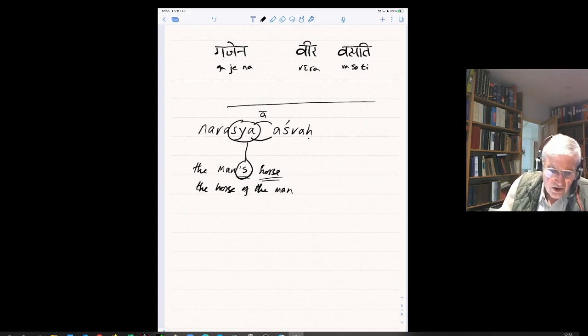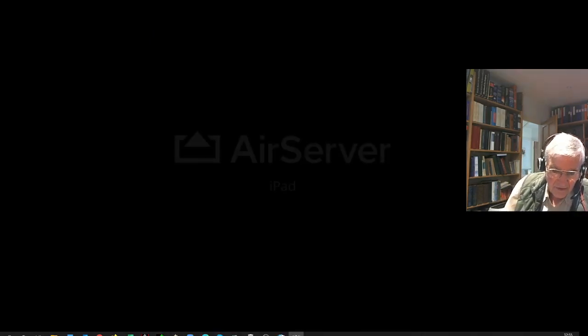It says that genitive is sometimes used as a substitute for other cases.